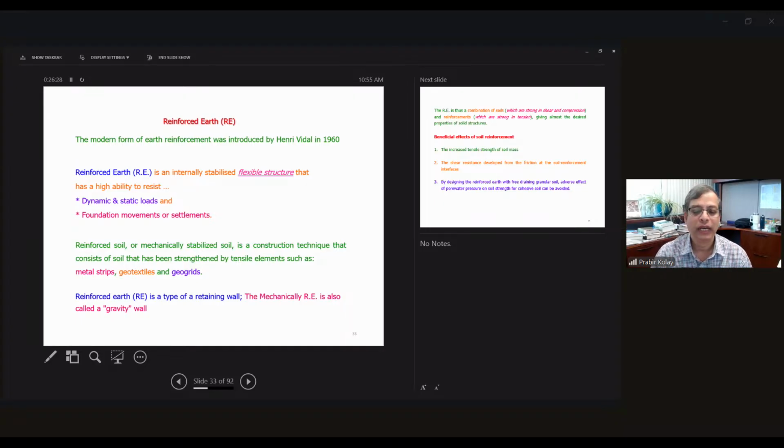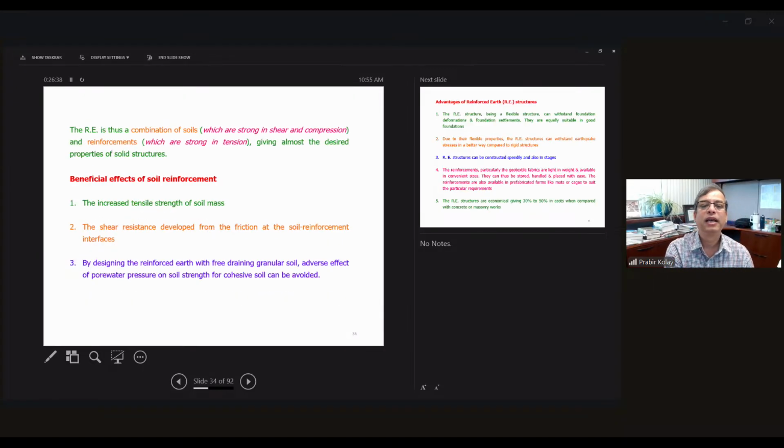you need to put some geotextiles or geogrid. Okay. So reinforced earth is a type of retaining wall. The mechanically reinforced earth is also called the gravity wall. So these are a few things. And again, reinforced earth is a combination of soil, which is strong in shear and compression, and reinforcement, which is strong in tensile strength. So that's the reason you can use it, basically, for solid structures.